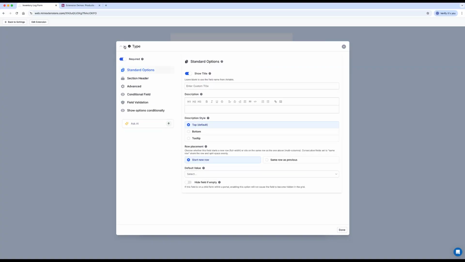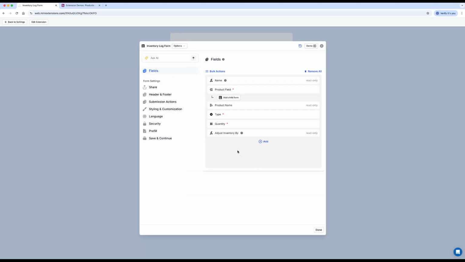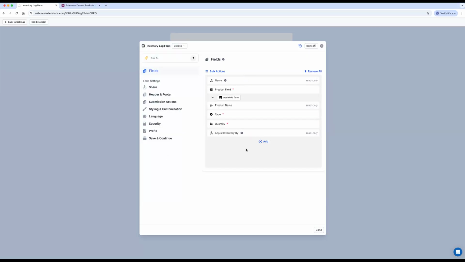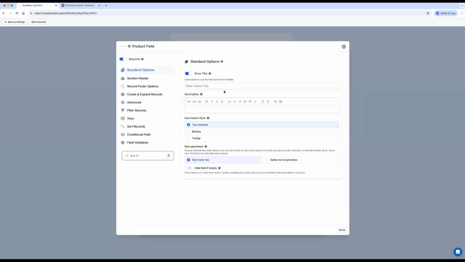Like, for example, this product field, we most definitely want as required. The type's going to be required. Quantity is going to be required, because that just kind of makes sense. And we can also show the current quantity if we wanted to. It's not currently in that table, but we could show it on the form itself. We can also just show it on the product itself. So let's just do that.